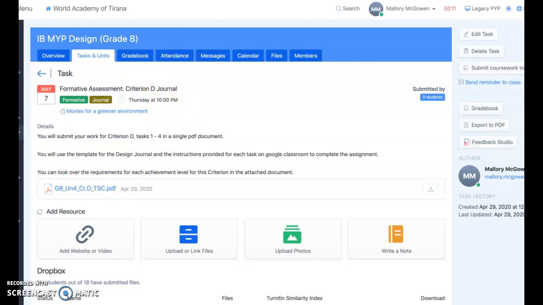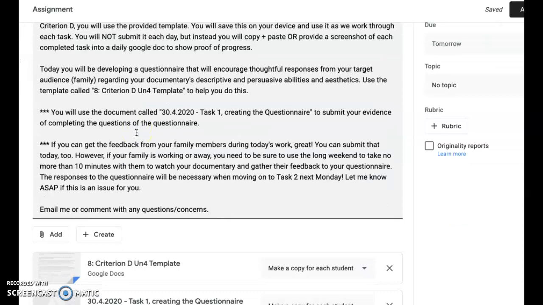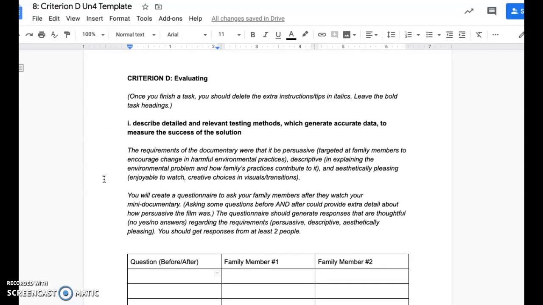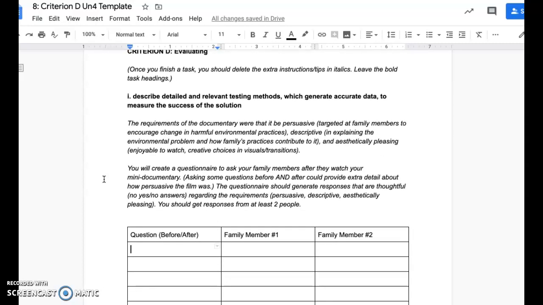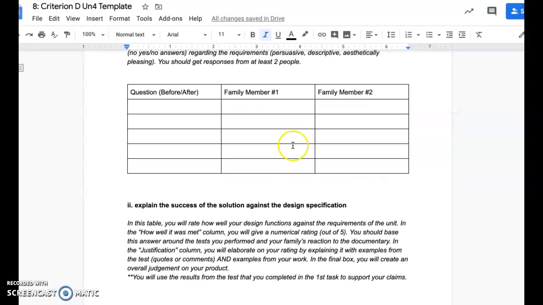How we're going to work on it is a little bit different than we've been working on Criterion C. You're going to be using this template here to work on your Criterion D. If you open up this template and take a look at it, you'll see that there are descriptions for the tasks. There are the normal tasks, headings, and titles that we have in all of our templates, but then I've got these extra instructions and tips for how to complete the tasks.